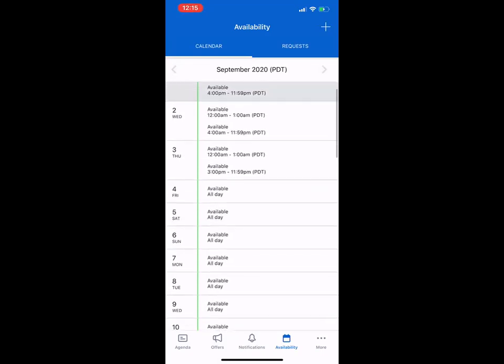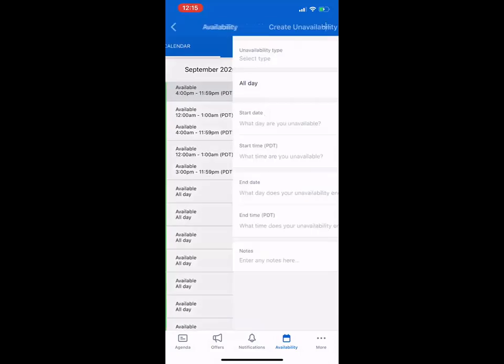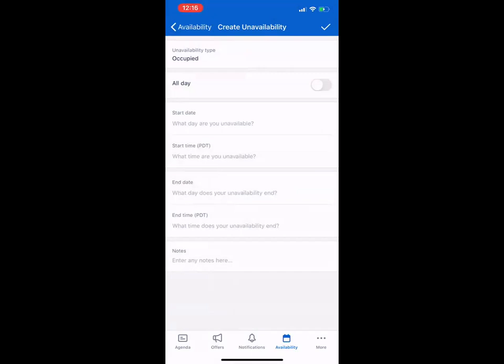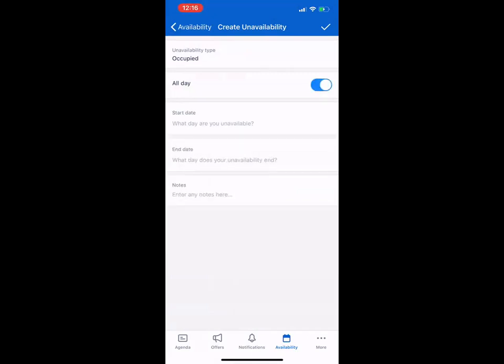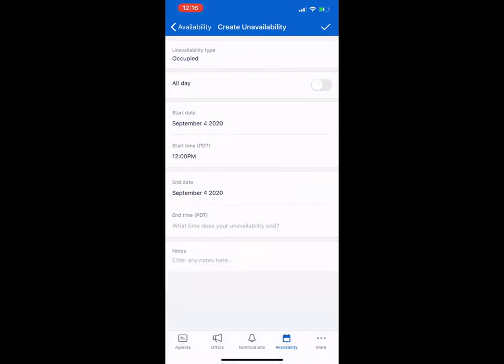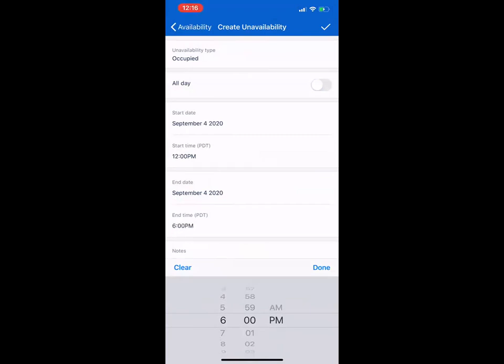Let me do September the 4th, since I already put my time in here to be available all day. Let's just go do September the 4th. And when you do your unavailability, you will select either sick, leave, or occupied. I'll always do occupied. And then you can either say all day, or you can go ahead and specify. So we're going to do September the 4th, and let's say I'm not available from 12 noon to 6 p.m. in the evening.